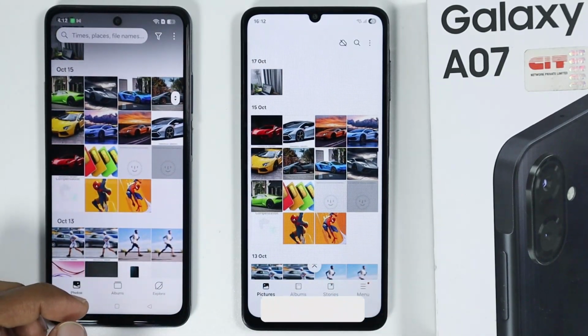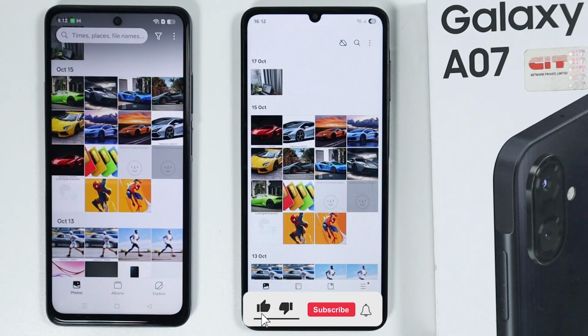Just like that. And this is how you can transfer data from your old Android phone to your Samsung Galaxy A07.